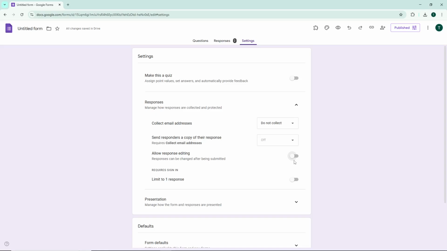And that's it. You've successfully removed reediting access from your Google form, ensuring that once someone submits their response, it stays final and cannot be altered.